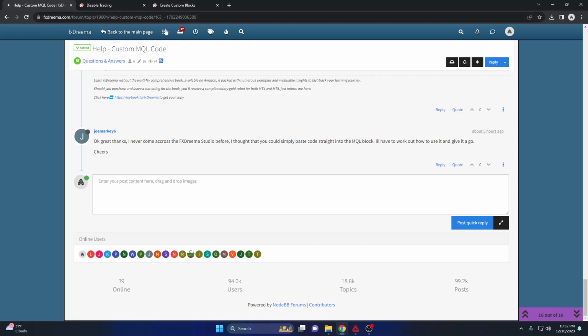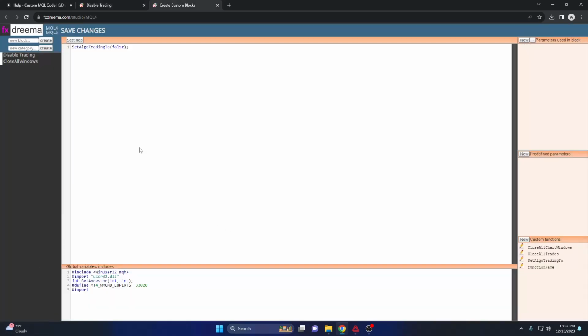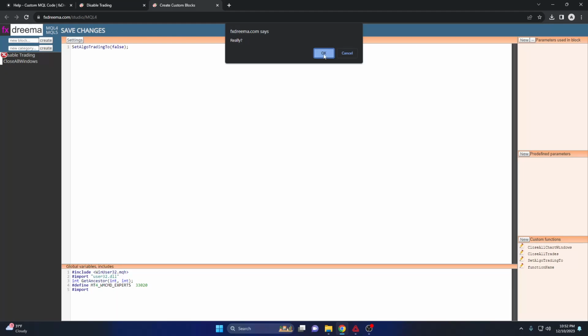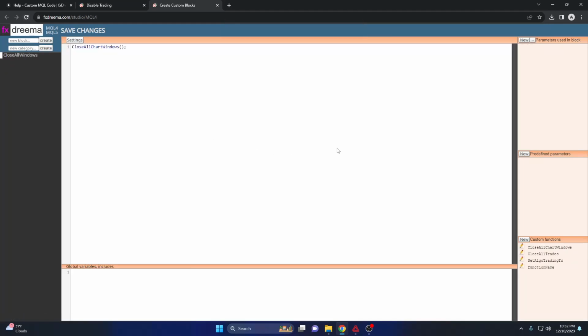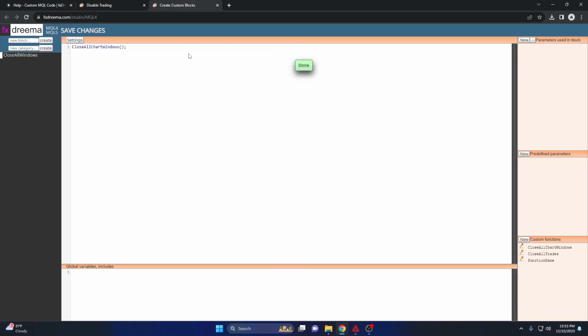So this is the original file, so I'm just going to go ahead and delete literally everything. It's a blank project. I'll go to the studio by clicking this in the custom section down here, create custom blocks, and I'm just going to delete this block that we created. And I'll also delete the function as well and refresh. So now you can see we have nothing here. Well, we have this close all windows function here and stuff.